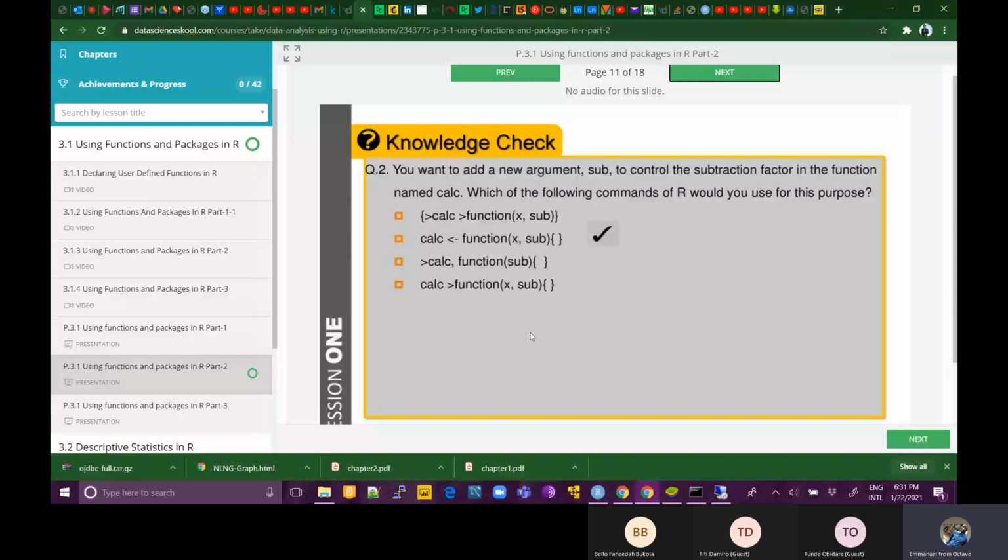Now, the first one is not correct. Why is the first one not correct? Because if you are creating a function, you can't have a brace starting the function. It's very wrong, so that one is out. Now, the third one, there is no way I'll be creating a function and say calc comma function. No, I will say calc, then I will put the assignment operator, that's less than and minus sign, and assign it to the function. So the third one is also out.